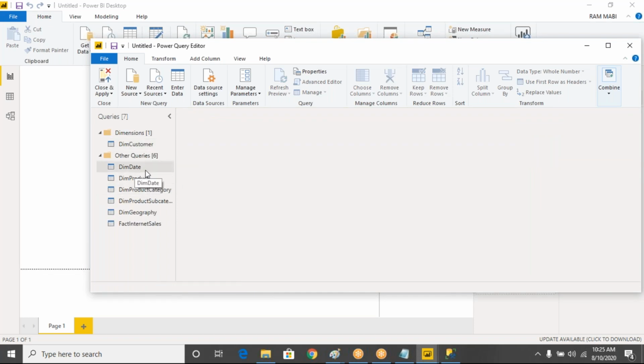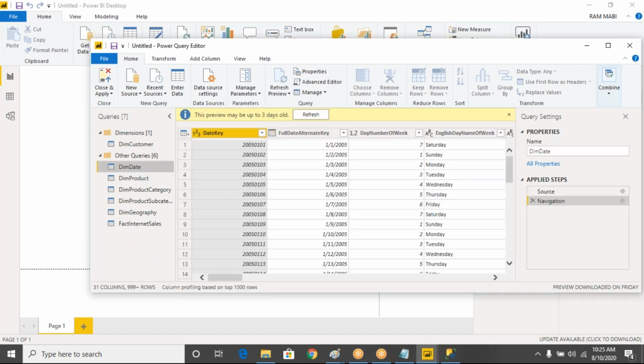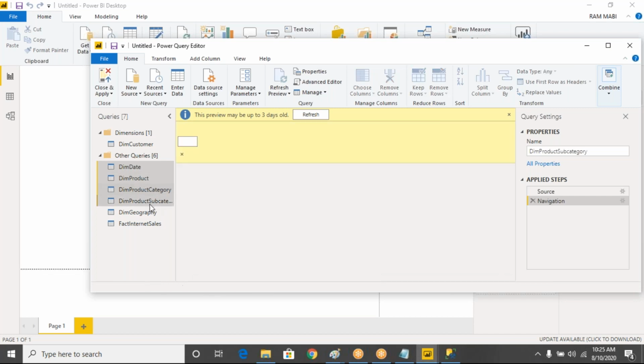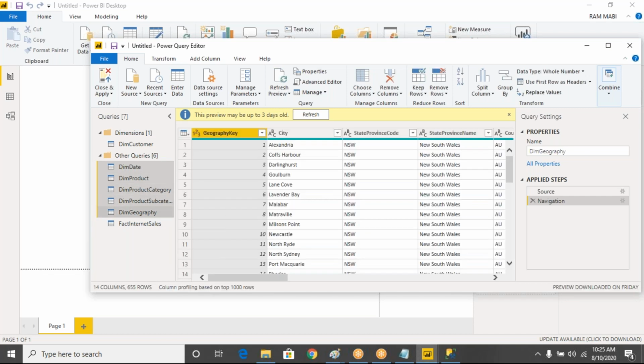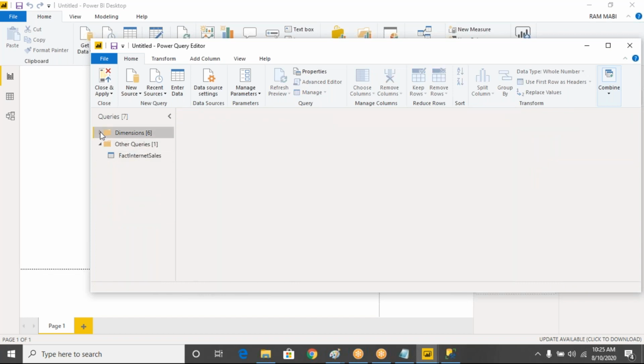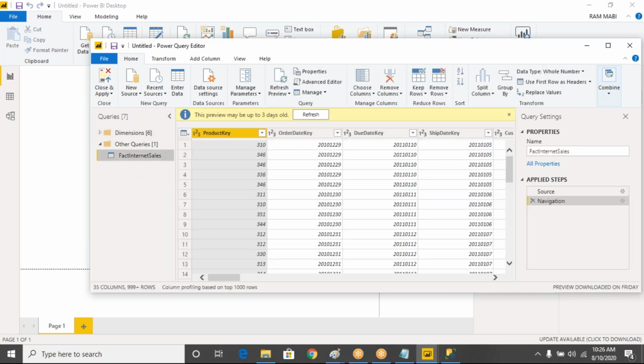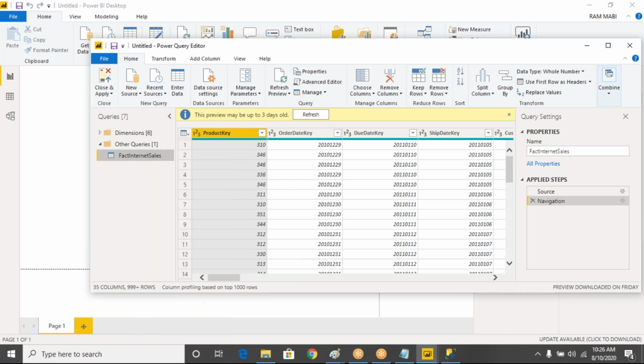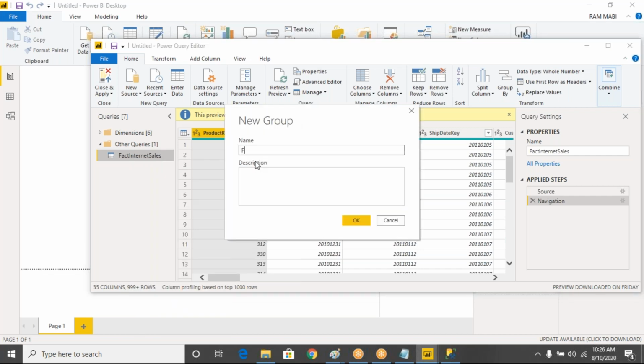At a time you can select DimDate, DimProduct, DimProductCategory, DimProductSubcategory, DimGeography. Right click, move to group, Dimensions. So I'm moving all the 6 tables under the Dimensions folder. I will create one more, that is for the fact table. So right click on that fact query, click on New Group. I will name it Fact Measures.